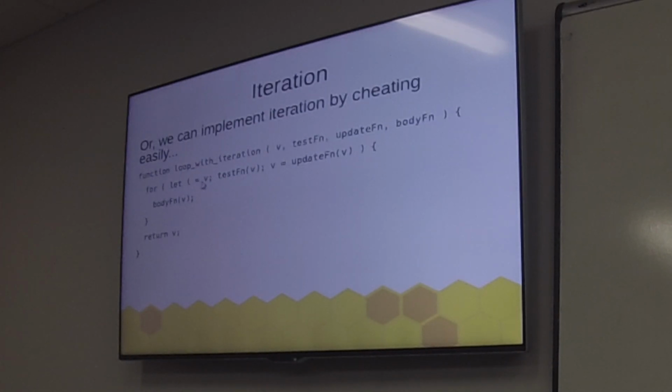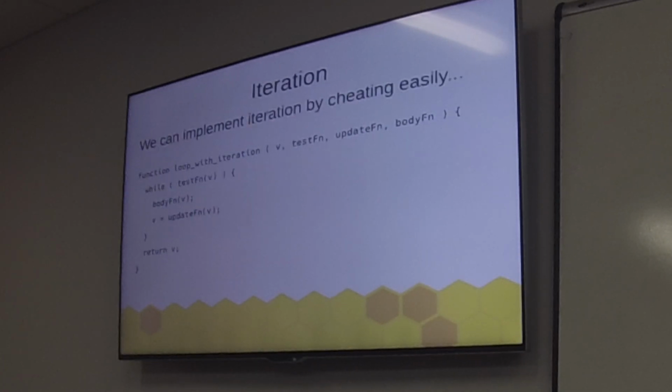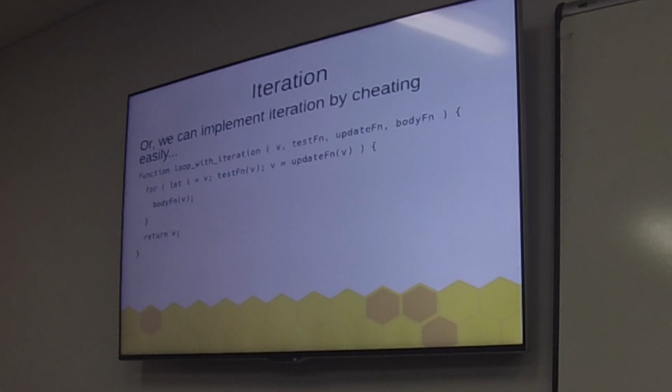Let i equals v. The test condition's right there. That could be equality, right, or equals 0. Let's say the test function simply takes one variable and tests whether or not it equals 0. Okay, we're setting i to v. The test function is making sure it's not equal to 0. And then the update function is decrementing. 10, 9, 8, 7, 6, until it gets to 0, and then it stops. That's how a for loop works. So there's our while loop. There's our for loop. Now, questions?